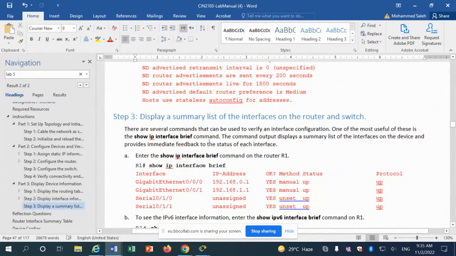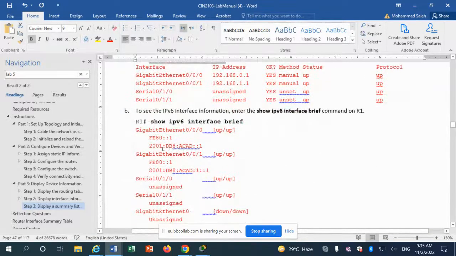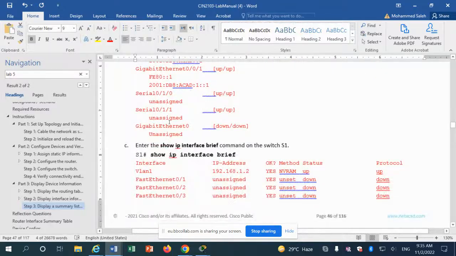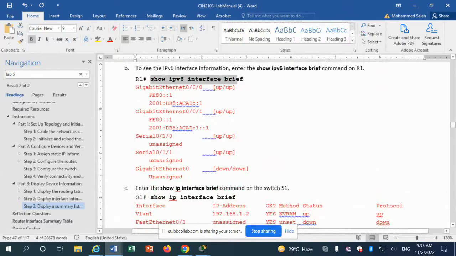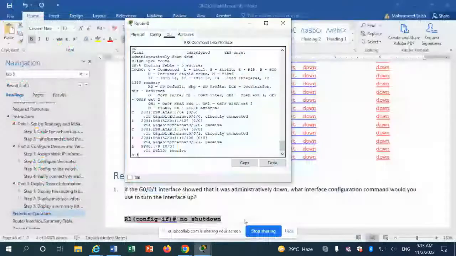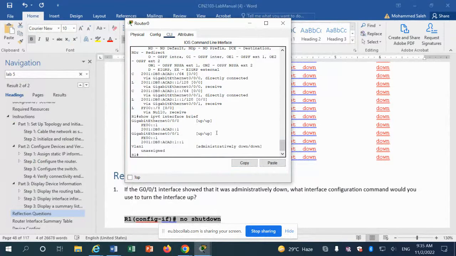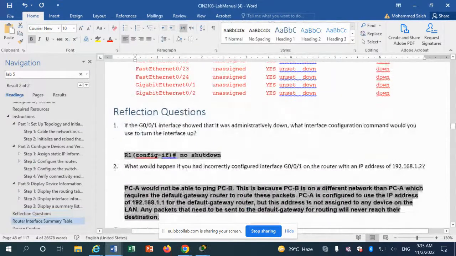Now to display the summary list of the interfaces on the router, I have already given you this command. Show IP interface brief. We can also issue this command on the switch. Show IP version 6 interface brief. We can do this command on both the switch and router. You see, now it's working. All right, now let's go to the reflection questions.